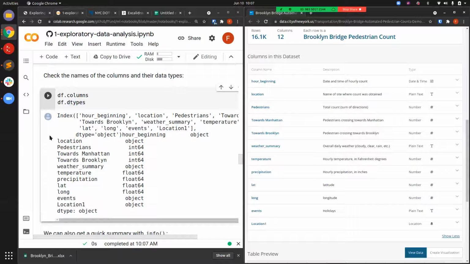Okay, so these are the column names I read in. I'm going to compare this to what it says here. So location is a text field. That seems good. Then I have a number of pedestrians. It's a total count, so the sum of pedestrians in both directions. That's a numeric field. Going towards Manhattan, this is a number of pedestrians crossing towards Manhattan. That's also numeric. And then the number crossing towards Brooklyn, also numeric.